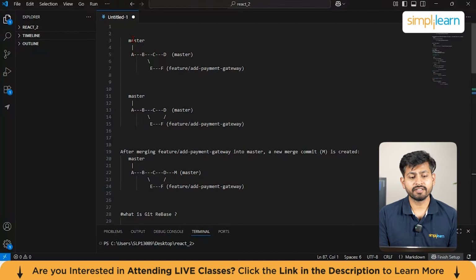Now you can see all over here in this given diagram, we have A, B, C, D as the master branch, and from B I have created E and F, which are on the feature branch, where basically what I'm trying to do is create a feature which is adding the payment gateway to our app. And here you can see E and F are the commits on the feature branch that we have done.